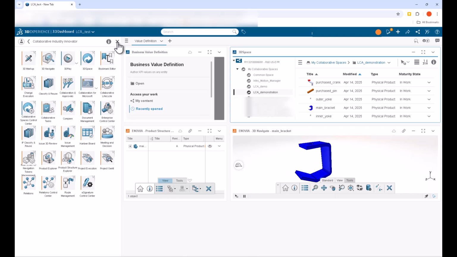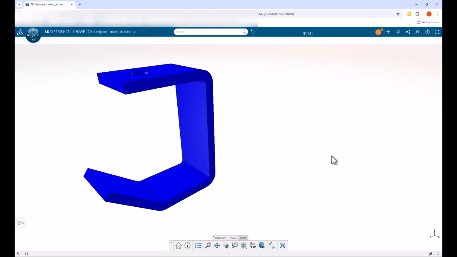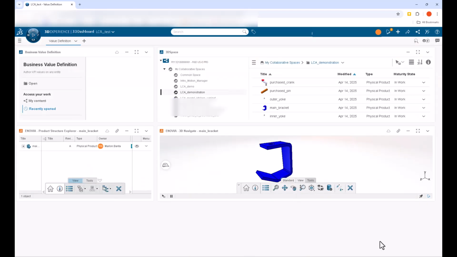And with any of these applications, you can expand the application using this expander button, maximizing the view in the application. And then, of course, you can collapse it down to the size defined in the dashboard by using the collapser button in the upper right. So that's a quick overview of the role and applications that we will use in the rest of this presentation, and also a quick demonstration of creating a dashboard.